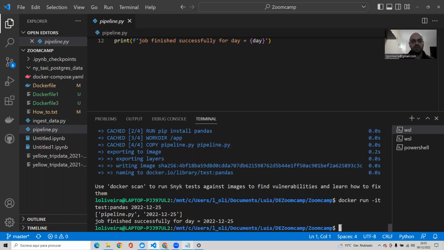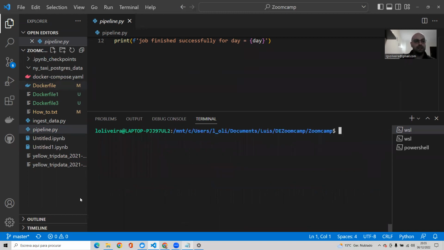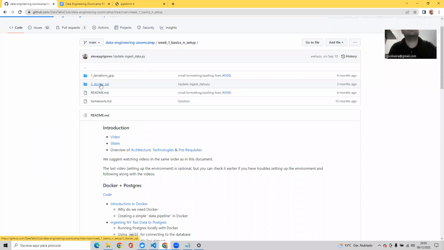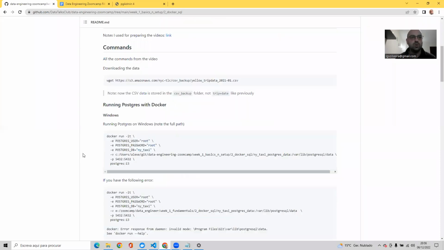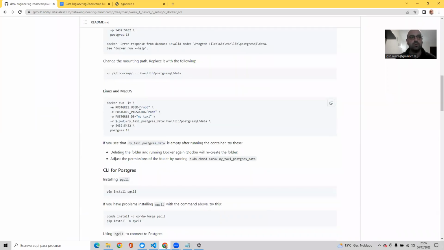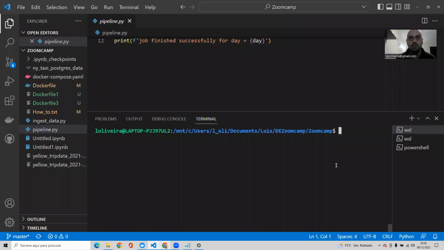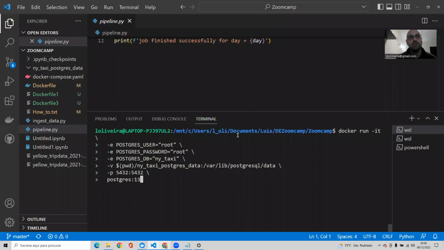Let's try something a little more advanced, by running Postgres. Here we have information on how to run Postgres in Linux or WSL, because WSL is Windows Subsystem Linux. So for Linux, we have to run like this. This is the same for all, like you saw on the main videos. But for Windows Subsystem Linux or Linux, we have to run like this. Okay, so I'm going to copy this.